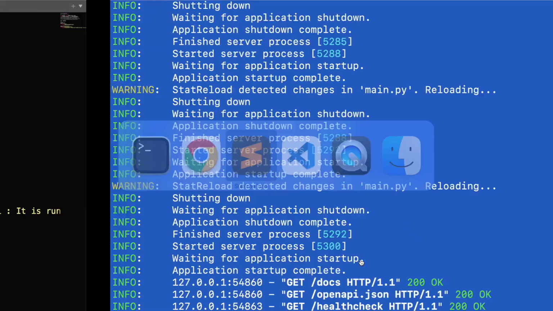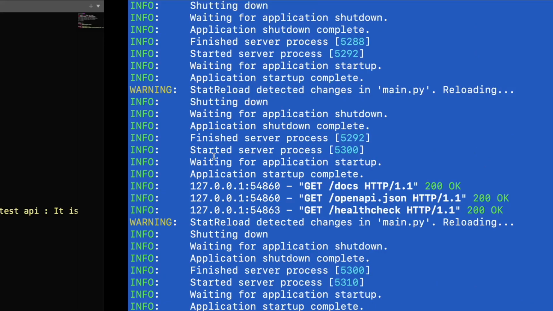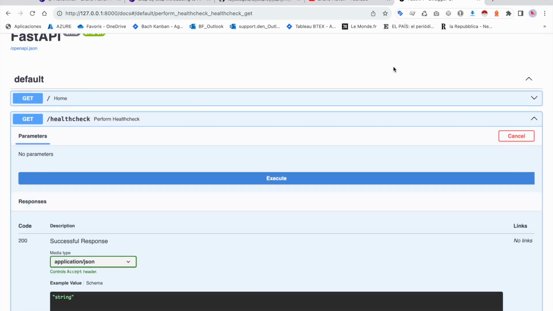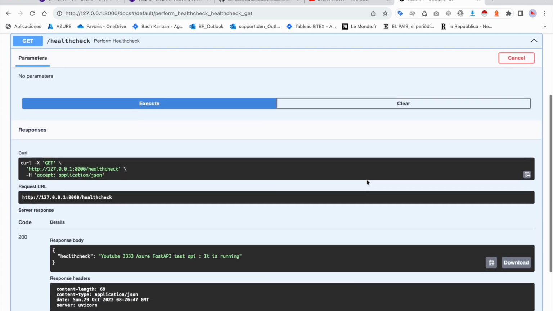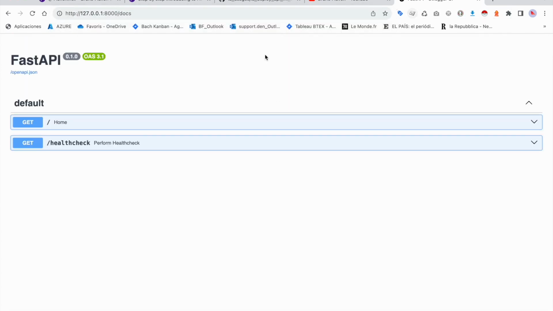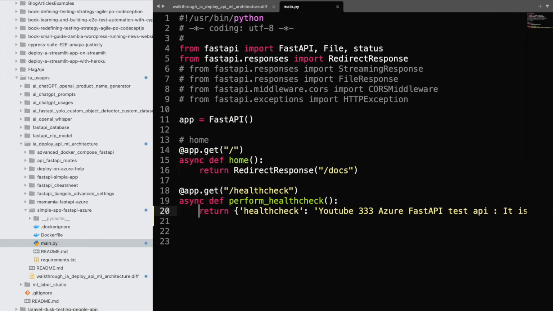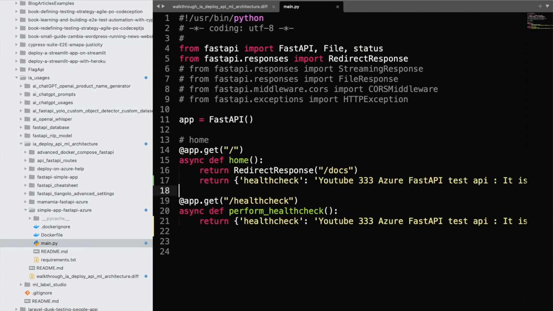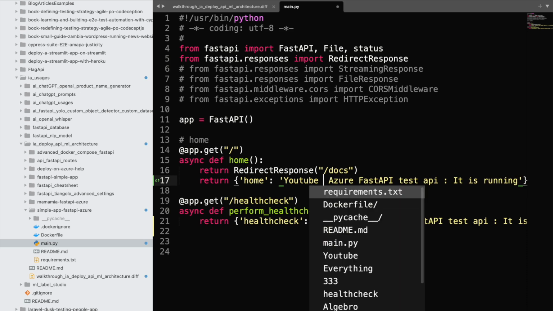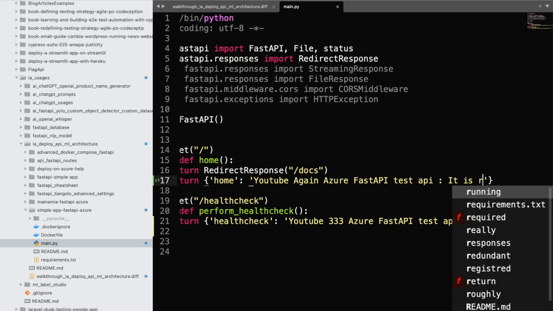Okay, and then I can change it directly. YouTube Azure, I would say 333. Okay, and then you see if I redo, yeah, 333. That's all right. And by the way, now I'm redirected directly to the stuff. If I change, I can go back to my previous, and this is home, and this is YouTube. Good again, and then I would say it's okay.